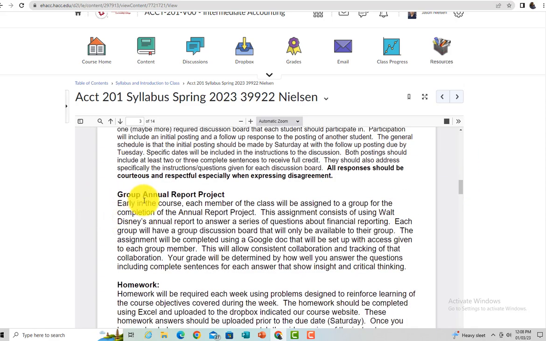We will have an annual report project that will be done as a group. After about 4 or 5 weeks, we'll put you in groups, and you'll be able to work at that. Okay, you can use Google Docs, that you can set up. You do not have to. If that's the helpful way to do that, you can.